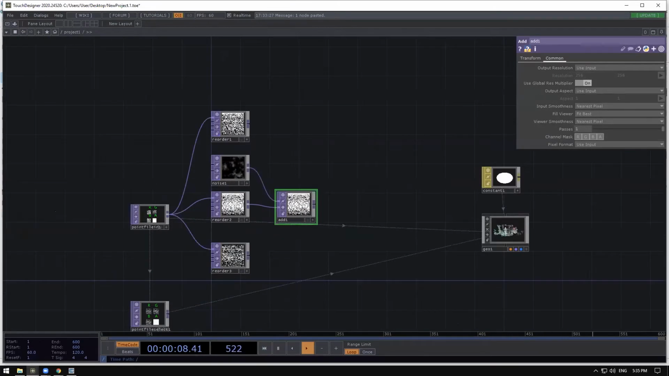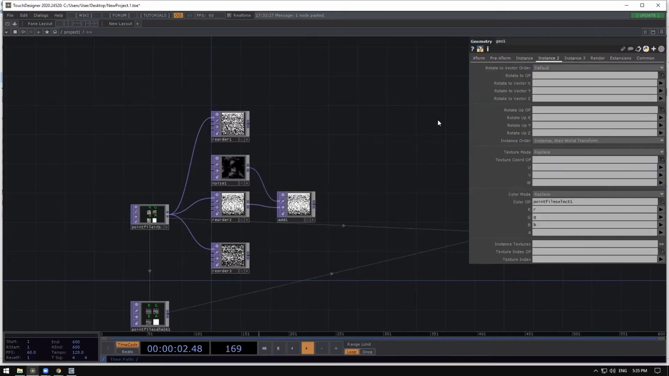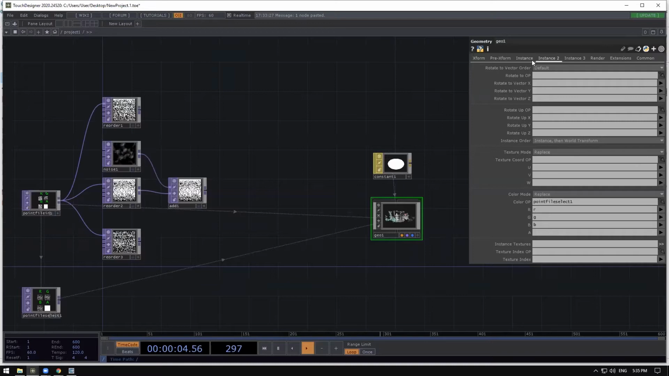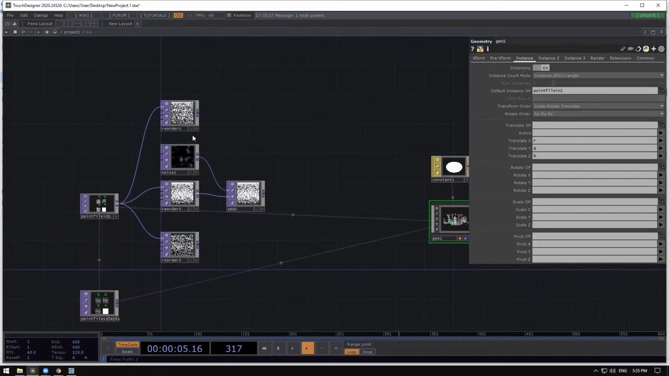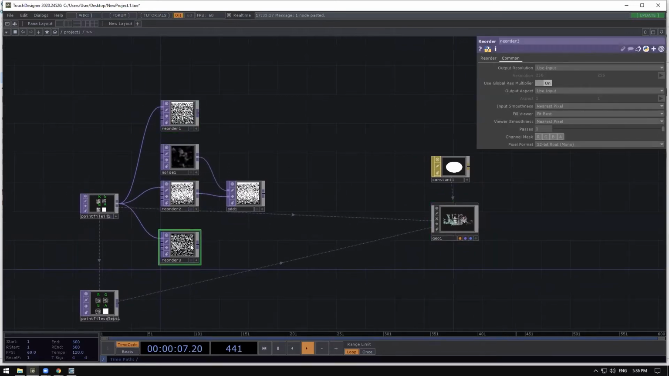So now we have 3 color channels. We want to be able to control X, Y, Z on here with these 3 color channels, but the instancing only allows us to use one OP to control translation, which means we need to put them all back together into one file. The reorder allowed us to split out these channels, and the reorder is going to allow us to bring them back in.